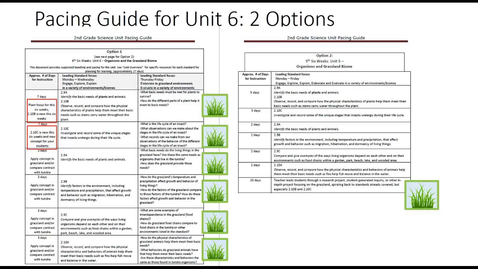So you can see here we've got a screenshot of the two pacing guides. Just like we had last 6 weeks, we have two different options for organizing our unit for the last 6 weeks. And you'll see that those new concepts are highlighted right here just to remind you of those two new things that we didn't talk about last 6 weeks.